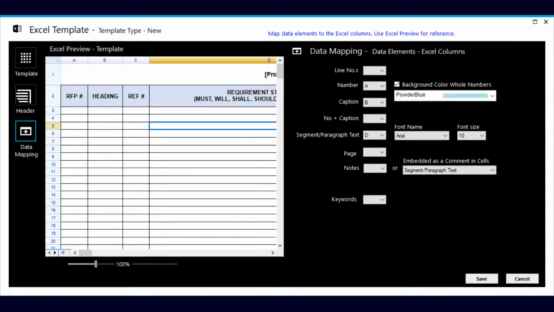The elements listing will vary some between the different types of templates. In other words, if you were creating a template using a dictionary, then the dictionary's term and definition elements would be shown, but keywords would not. For the background color for whole numbers, when checked, the rows containing whole numbers will have the selected background color. The purpose is to help identify beginning sections in your document.